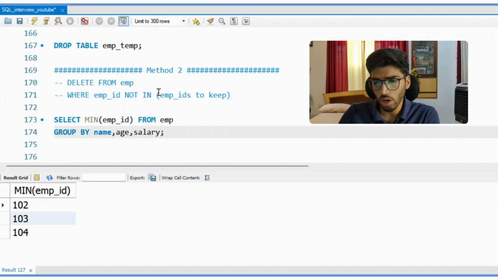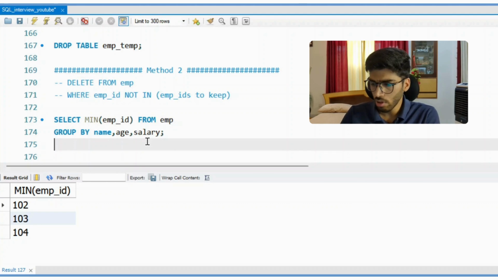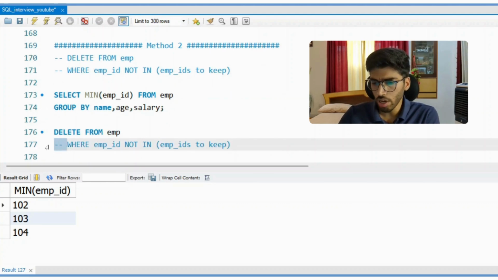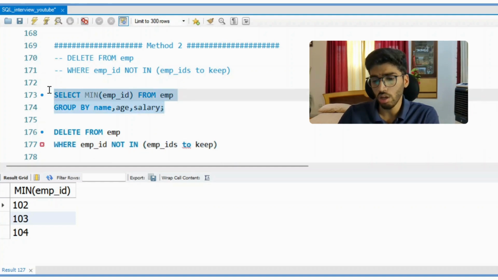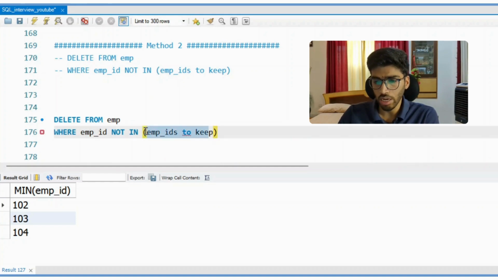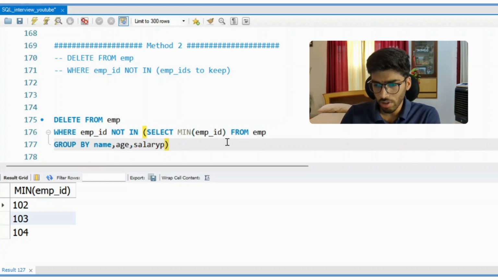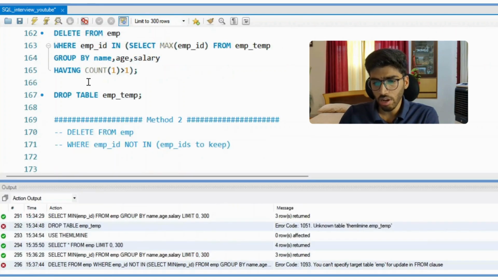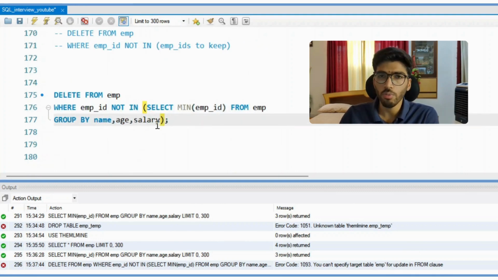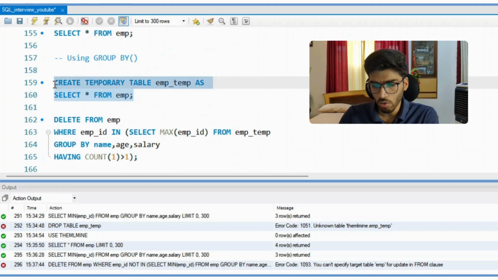Now I just need to provide these employee IDs in the basic structure that we discussed. So I'll say DELETE FROM EMP WHERE employee ID NOT IN this particular list. I need to keep this list, so whatever is not in the list, I just need to delete. It says select from group by name, age, and salary. But if I run this, we have the same issue as before. We can't specify the target table EMP for update in our FROM clause. So we have the same workaround.